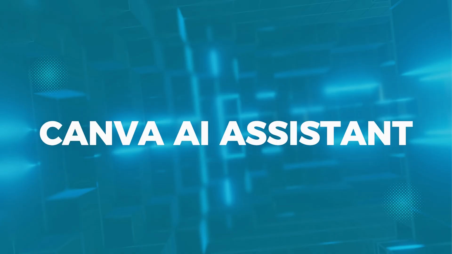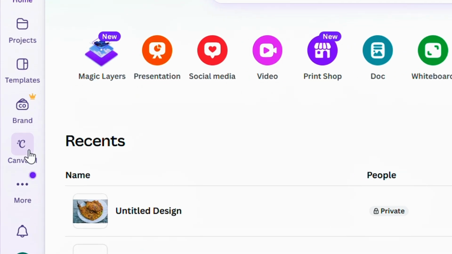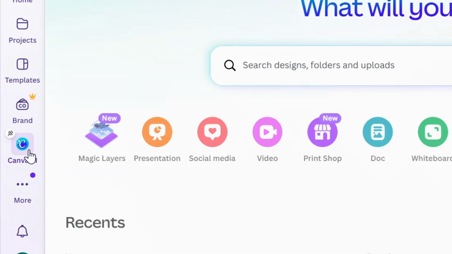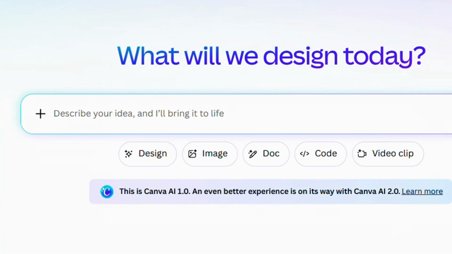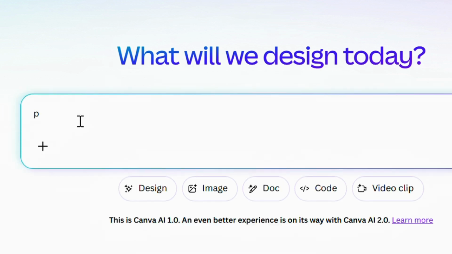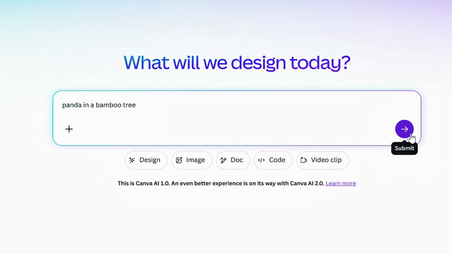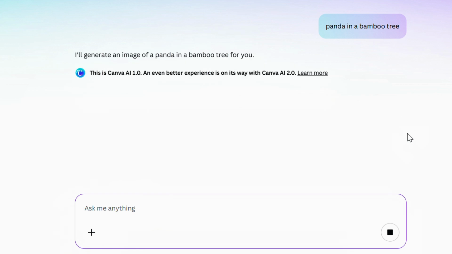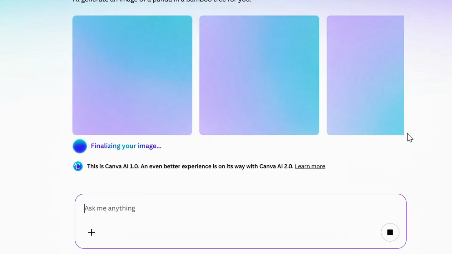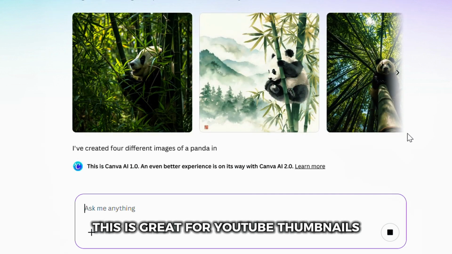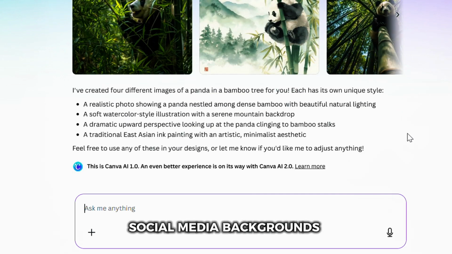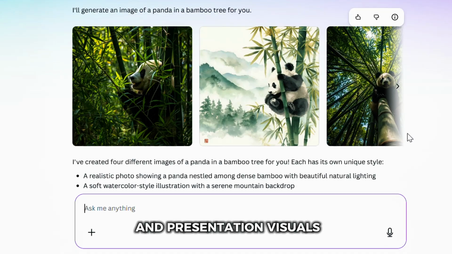Open Canva AI Assistant. Type a description of the image you want, and Canva generates it instantly. This is great for YouTube thumbnails, social media backgrounds, and presentation visuals.